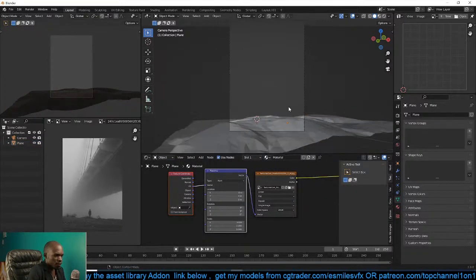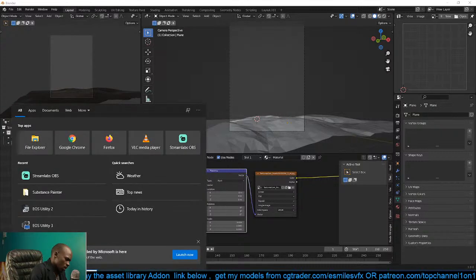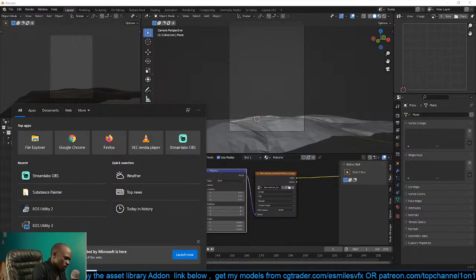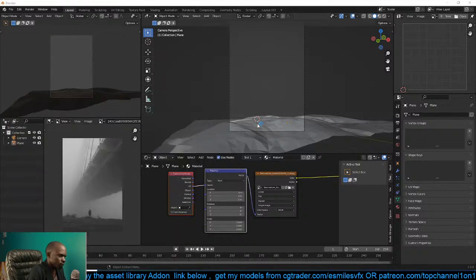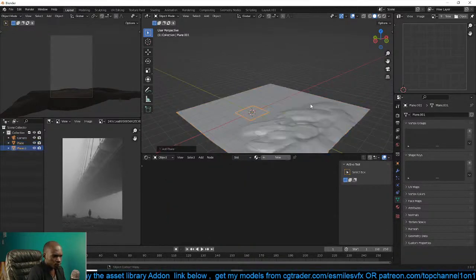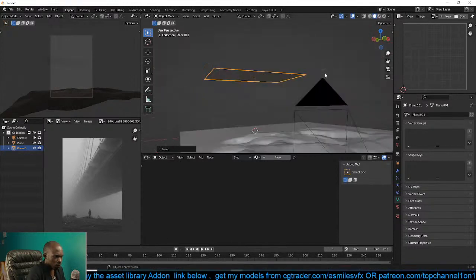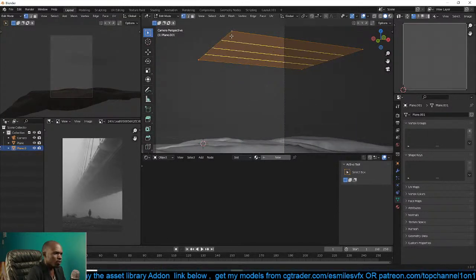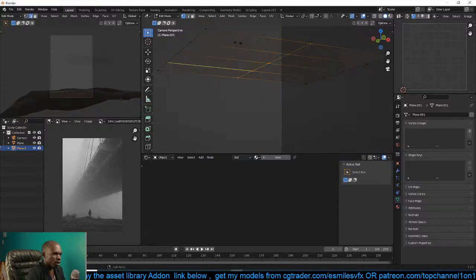So that's our surface. We need a character. We can get one using MakeHuman. Now let's create the bridge. Can start with a plane. Now we can actually detail it from this angle here.